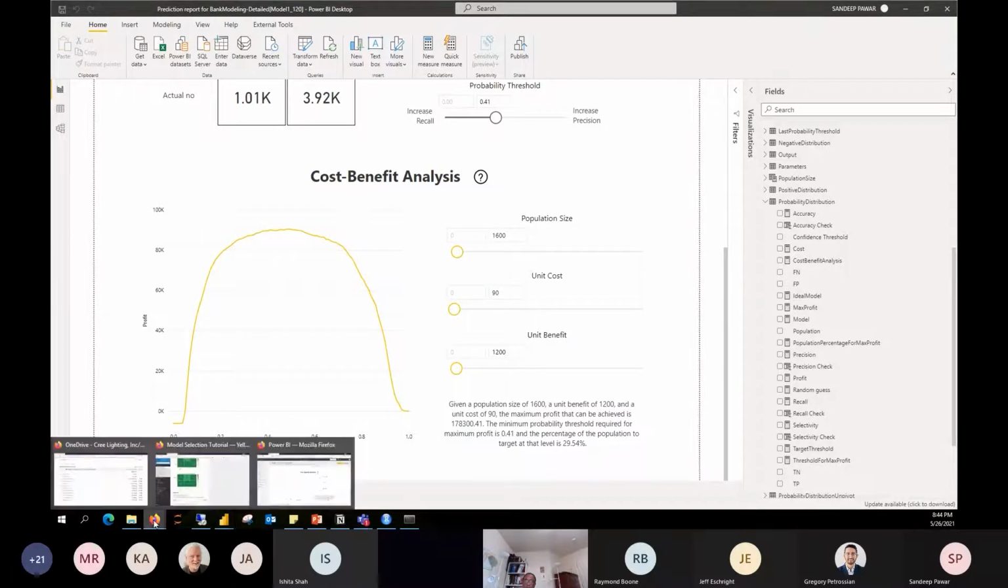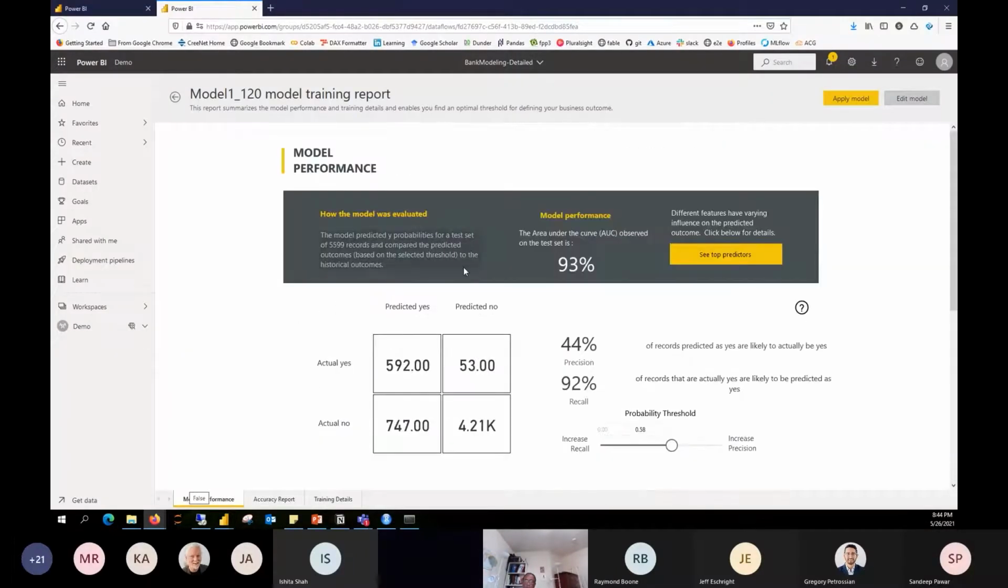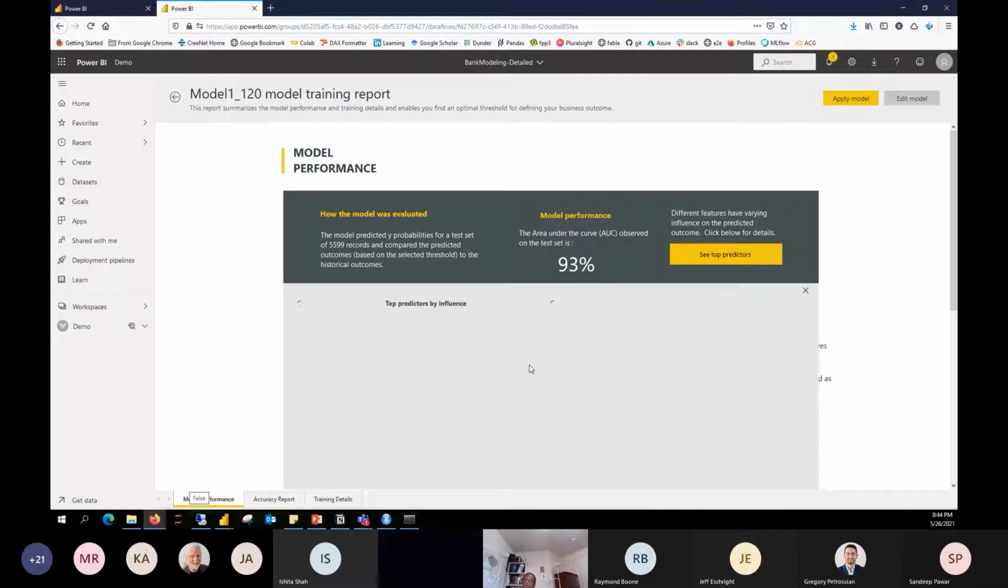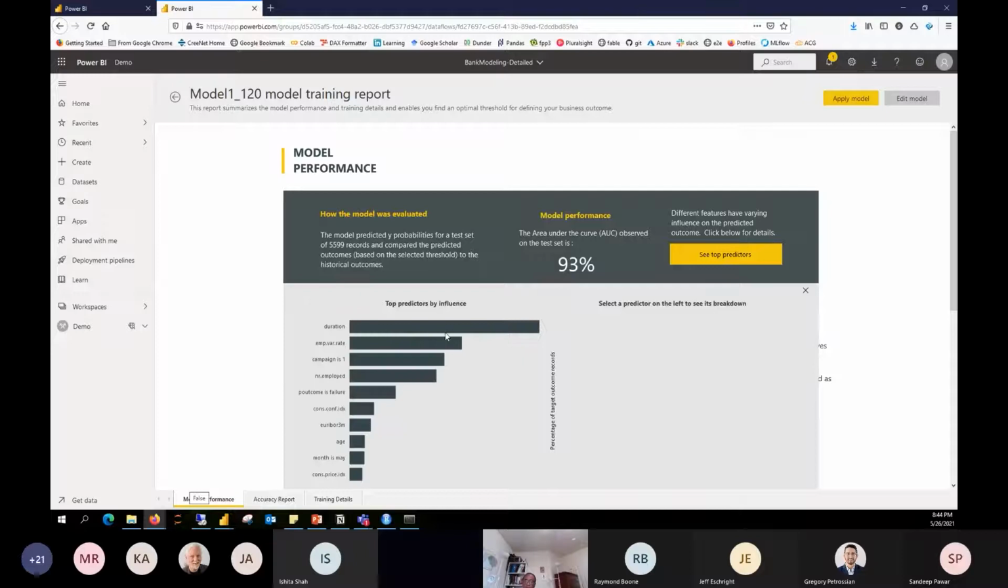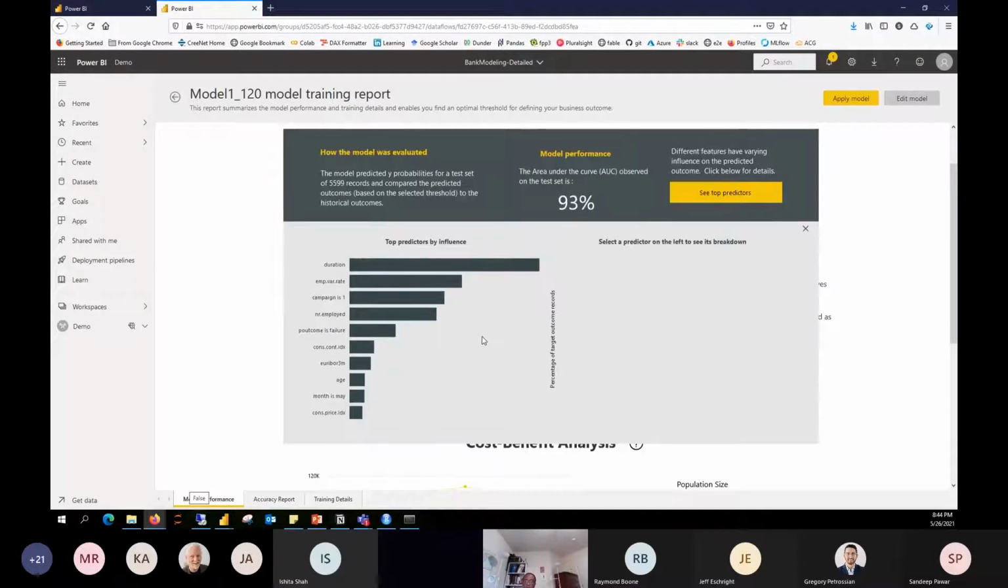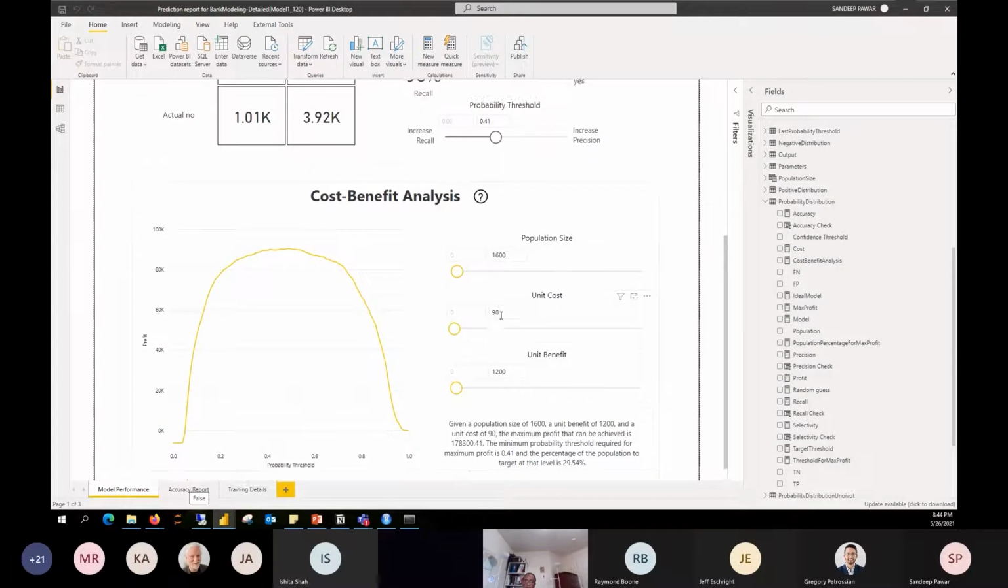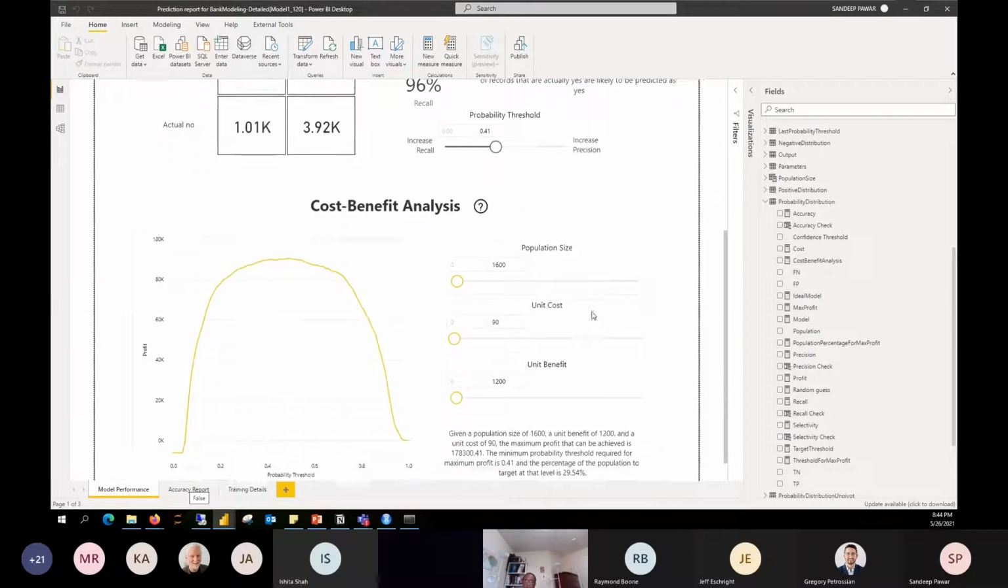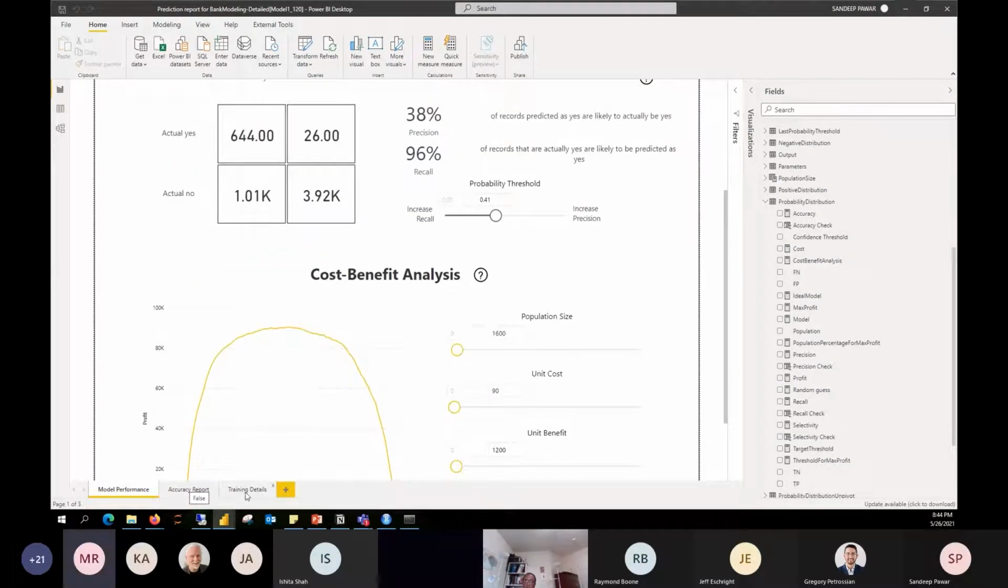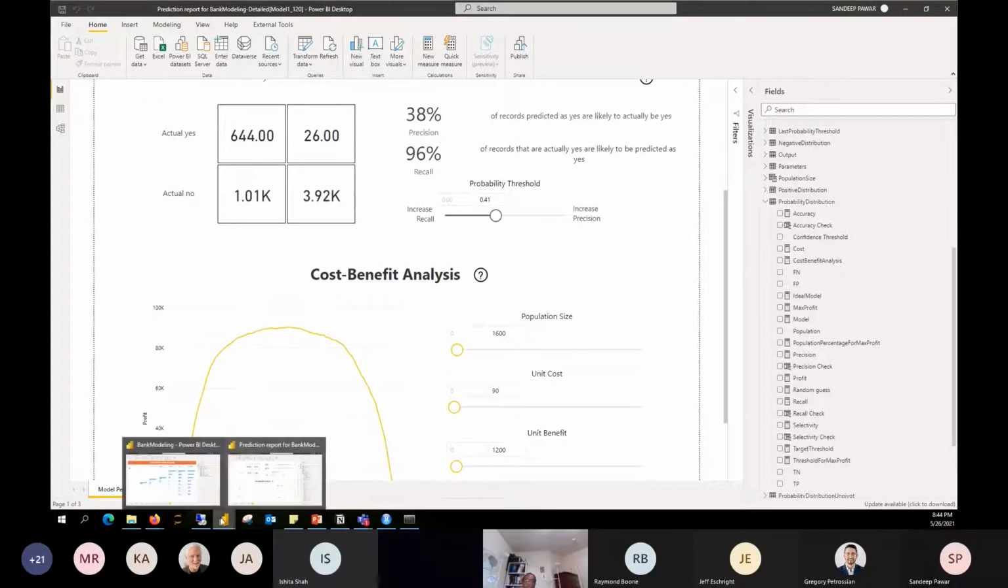Another thing here is, if I go back, these top predictors that have been created here, don't confuse these with the key influencer that we had. These are called Shapley values, or SHAP. Those are two different things, so don't confuse them.